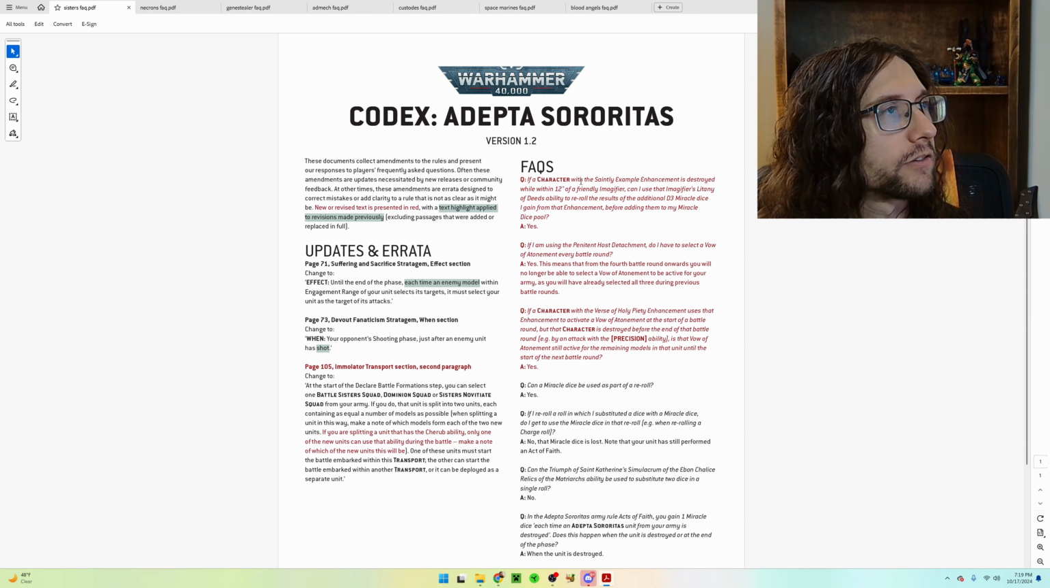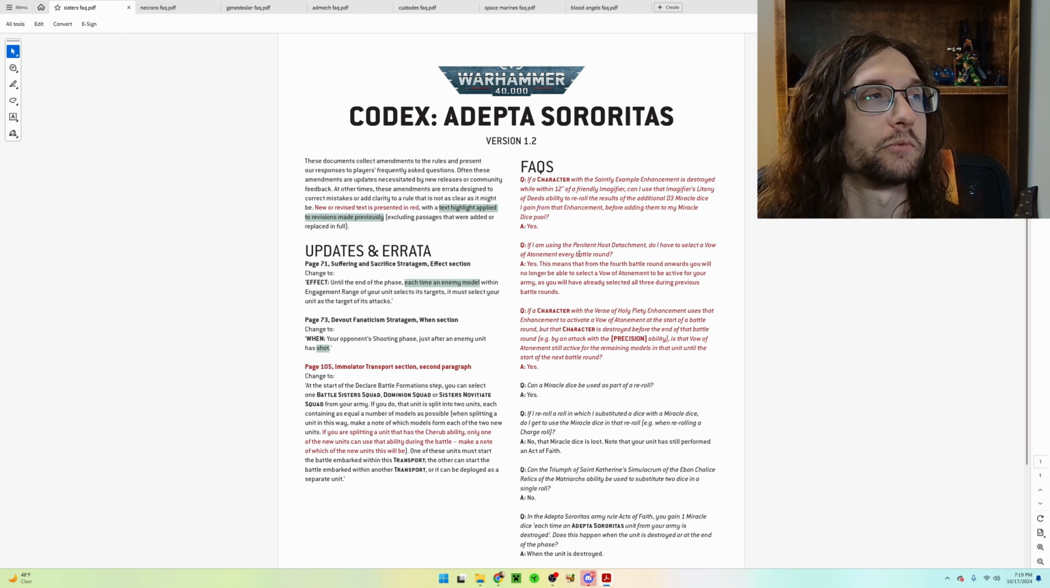For the FAQs, if a character with the Saintly Example enhancement is destroyed while within 12 inches of a friendly Imagifier, can I use the Imagifier's Litany of Deeds ability to reroll the results of the additional D3 Miracle Dice that I gain from this enhancement before adding them to the pool? Yes. Great. That's pretty cool.